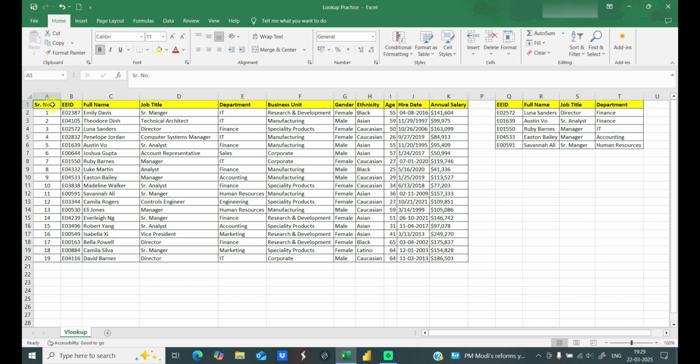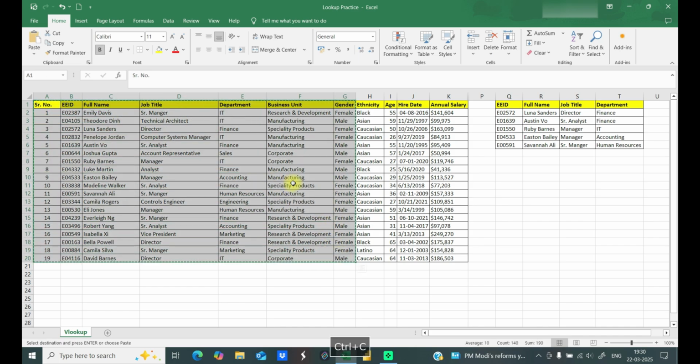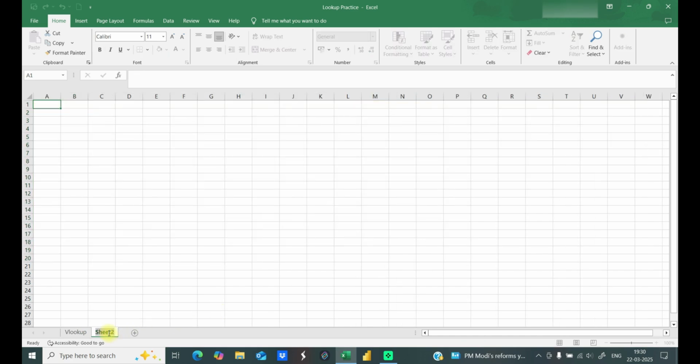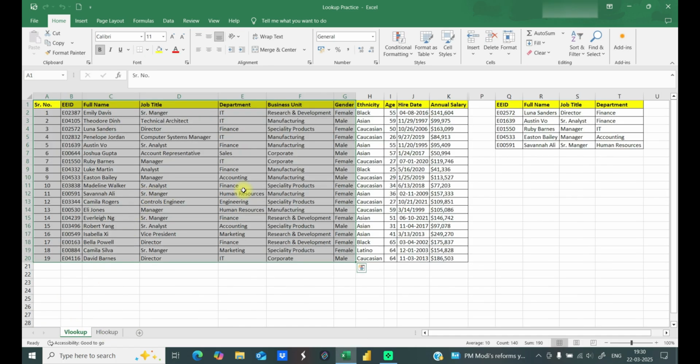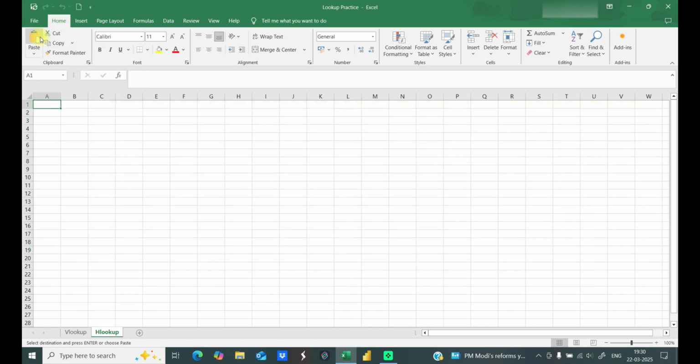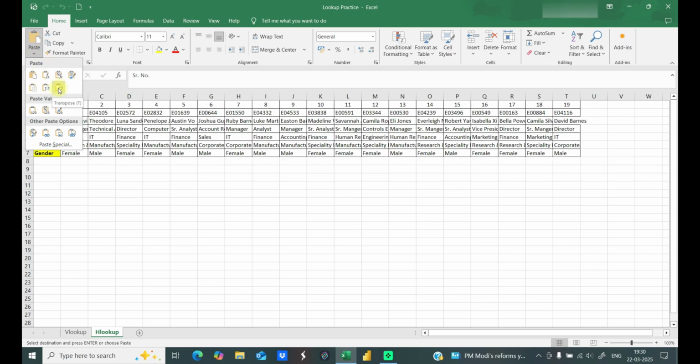So let's select the data, copy it using Ctrl+C, and paste it into another worksheet. We will create a new one and name it Hlookup. Now here, just copy the data. In the Home tab, you can find the paste option here. If you click on it, you will find the transpose function here, this one.